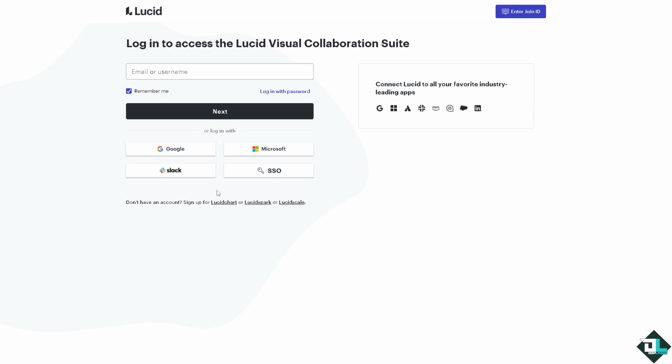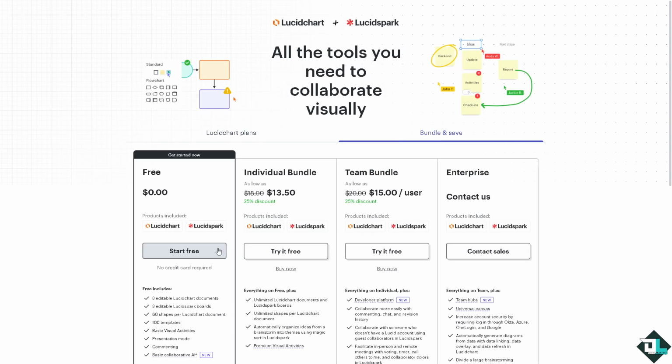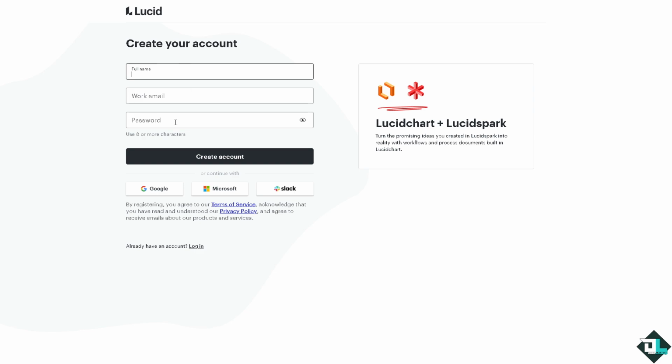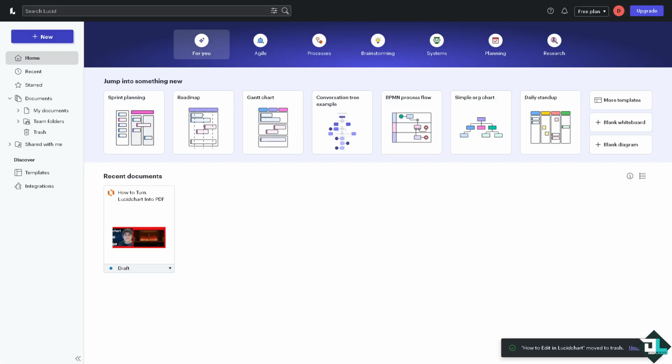If this is your first time in Lucidchart, I want you to click the sign up option. And from here, just follow the on-screen instructions and you're good to go. Turning your Lucidchart diagram into a PDF is very simple and can be done directly from within the Lucidchart platform.